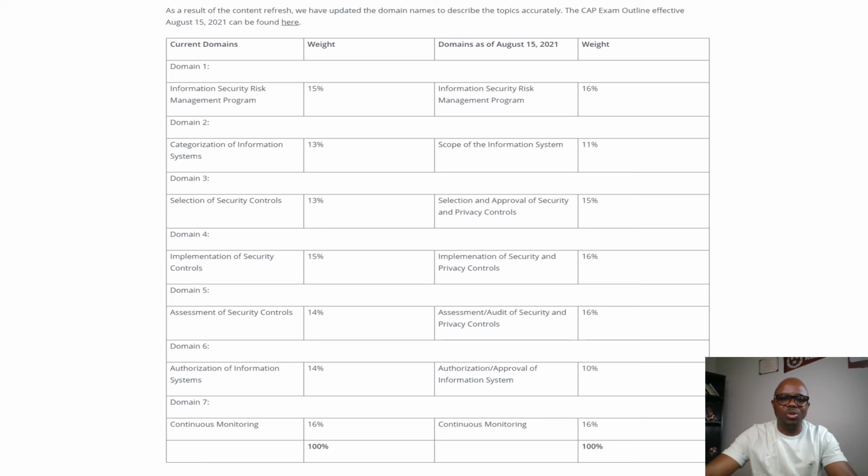And then lastly, domain 7, Continuous Monitoring, the same as Continuous Monitoring. The weight remains the same, 16%. So what are some of the frequently asked questions that ISC2 put on their website?